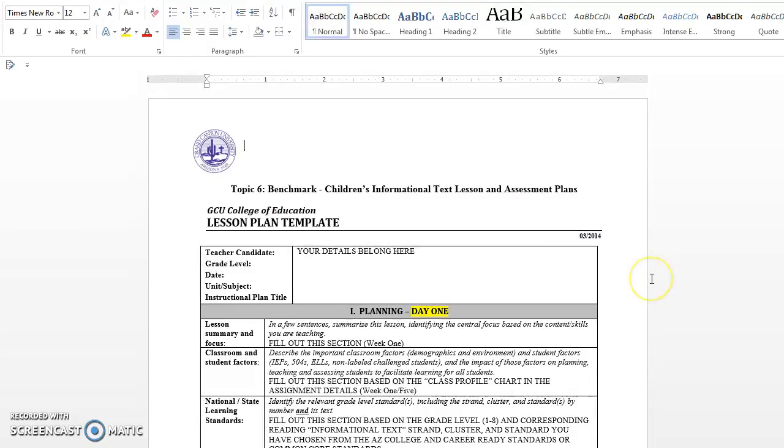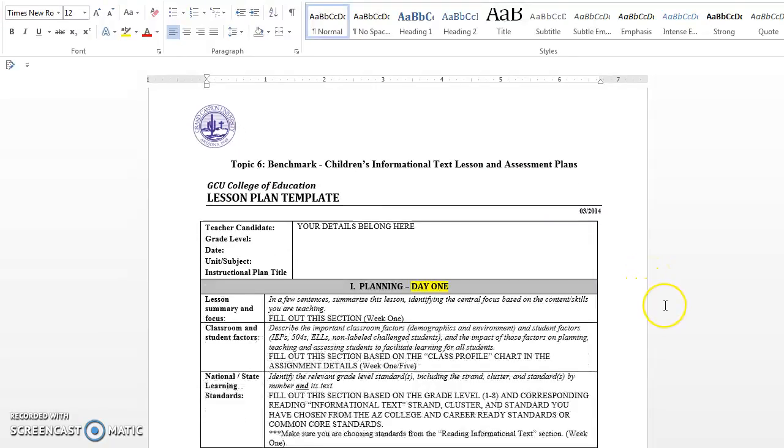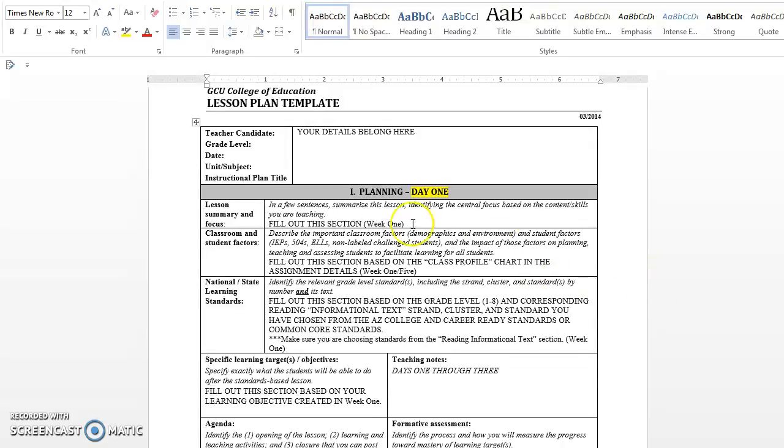Okay class, so here is the Topic 6 Benchmark Unit template. And as you can see here, a lot of this information are things that you've already completed in a previous assignment. So for example, the lesson summary and focus, I would expect you to just copy and paste in here from the previous assignment where you did your lesson summary and focus. I believe it's week 1. Classroom and student factors was also from week 1. You want to make sure you include this information. If you do not have the student and classroom factors, that's okay, just put them in now. The class profile was provided to you in the week 1 course materials, but perhaps you haven't had a chance to look at it yet.